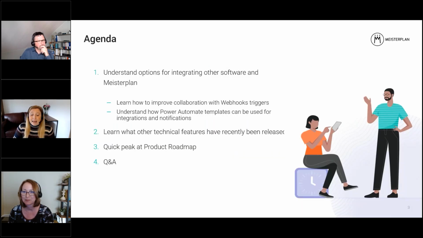For our agenda today, we'll focus on technical features, especially integrations, and we'll also have a quick peek at what features are coming soon.